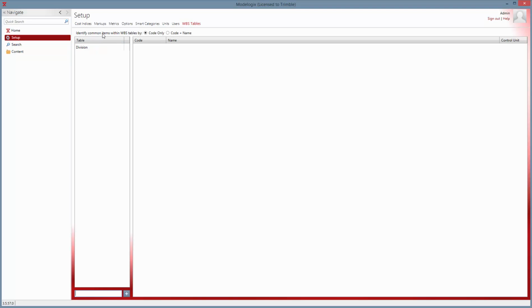I can identify common items within WBS Tables by code only or code and name. So if I have some typos in my data, for example, like concrete or CONC as an abbreviation, it can identify as code 3000 or code 03, however you desire. Or you can use a combination of the code and the name. Nonetheless, I don't need to do anything more at this point.